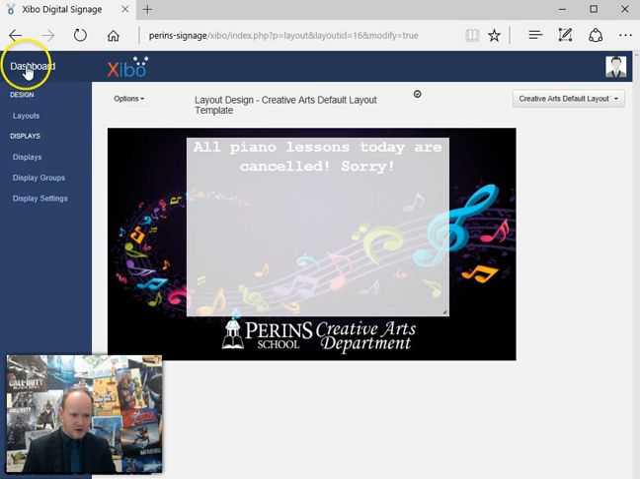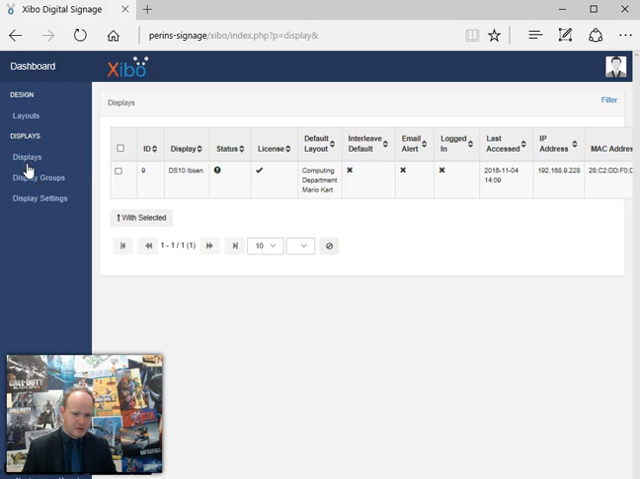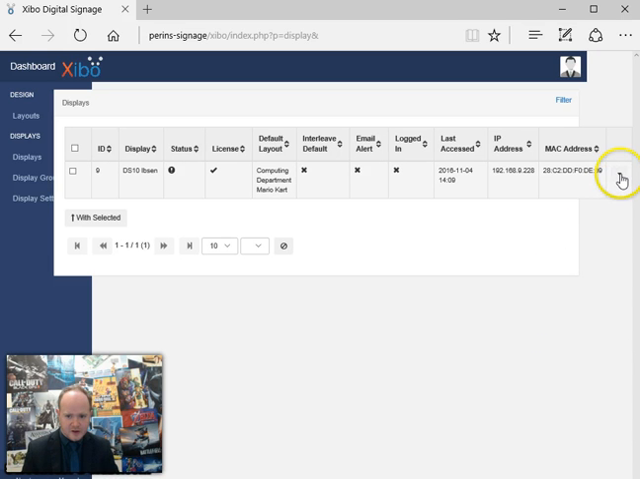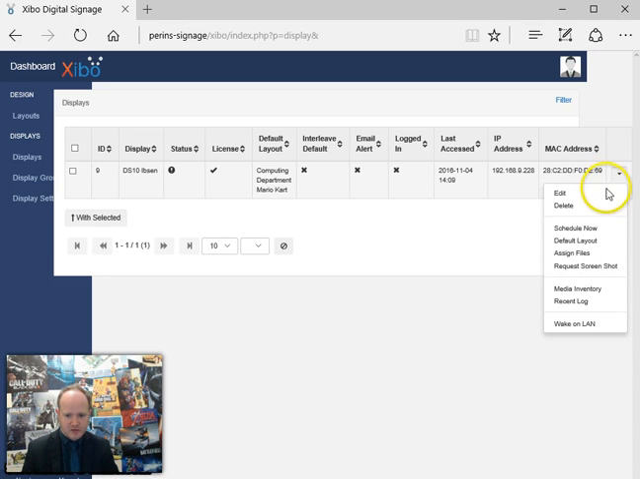So to do that, I can go back to the dashboard or just go to displays, but let's go to displays. There's the list. You should only get a list in here of the displays that your department has got access to. And at the moment, the Ibsen one has got the computing Mario Kart tournament layout there. What I need to do is scroll to the right. There's a little hidden arrow there. Change this to be change default layout there.